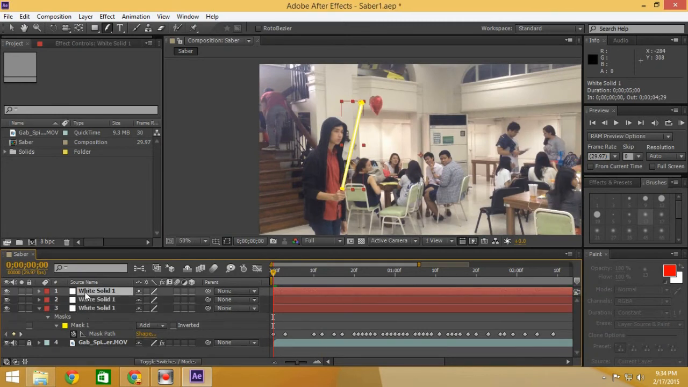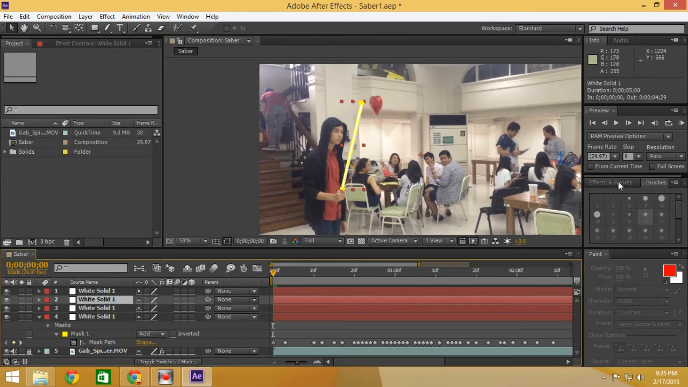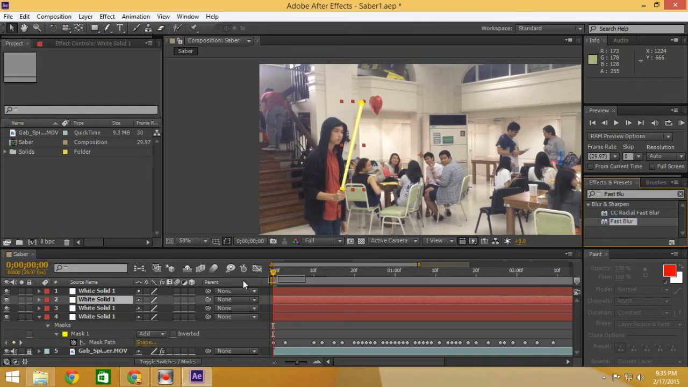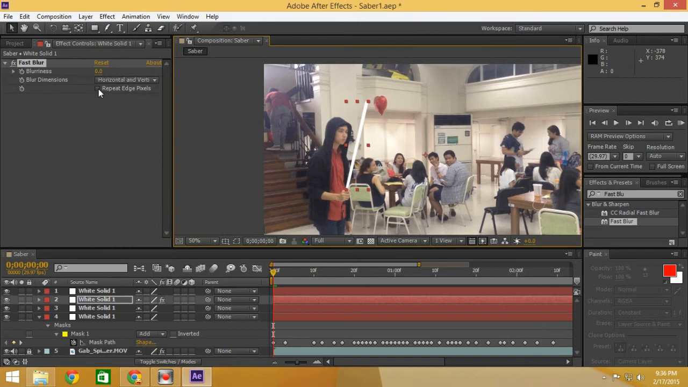With your white solid, hit Control D and make a couple of copies. Select your second white solid and go to the Effects and Presets tab and search for Fast Blur. Click and drag that effect onto your second layer. I'm just gonna hide the mask pass, we won't really need it anymore. Now click on Repeat Edge Pixels and set your blurriness to 10.